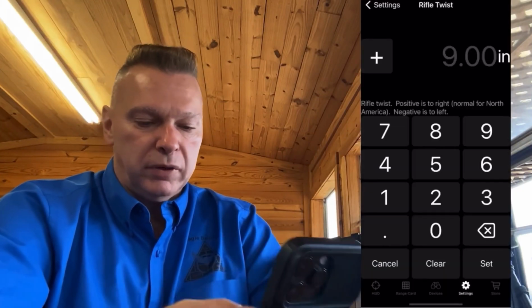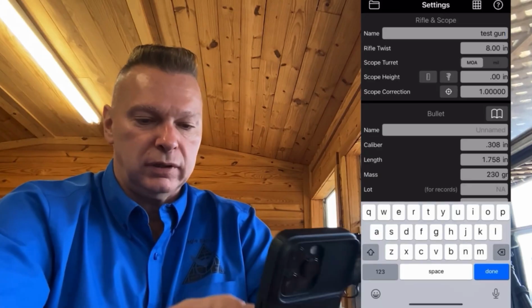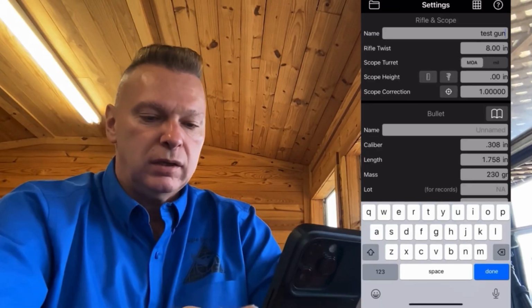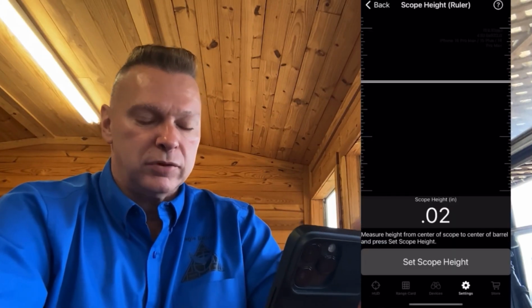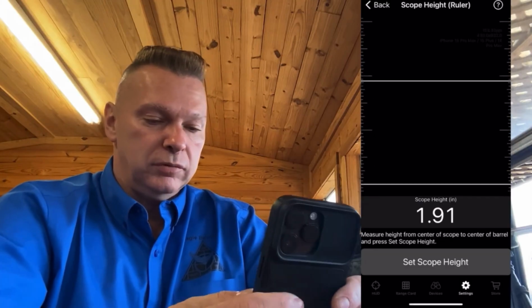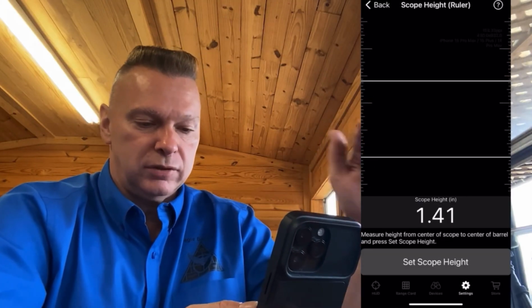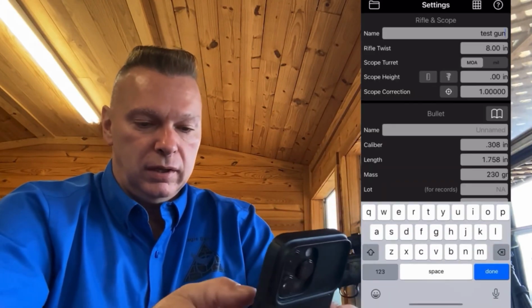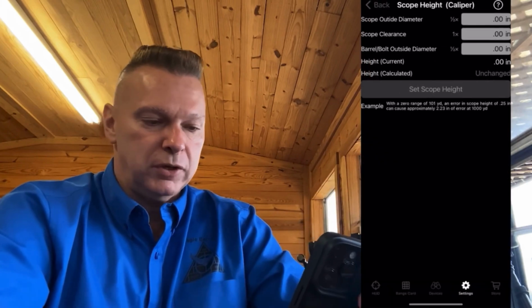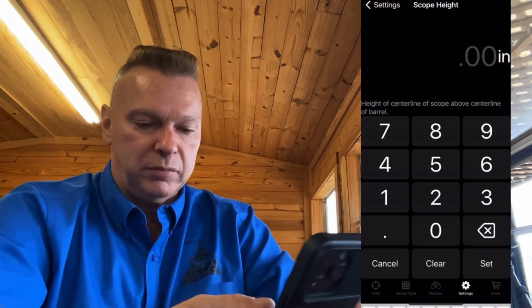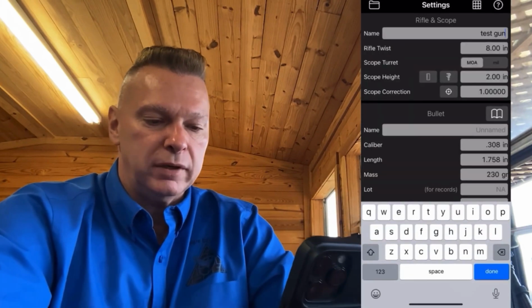Okay, put the barrel twist. This is very user-friendly. Mil or MOA. Sight height, I've talked about that before. Scope height, as you were. You adjust this up and down, measure center of the scope to center of the barrel, and then you can also use calipers to measure it, like we've talked about. So I'm just going to type it in. Let's say it's a 2-inch scope height.